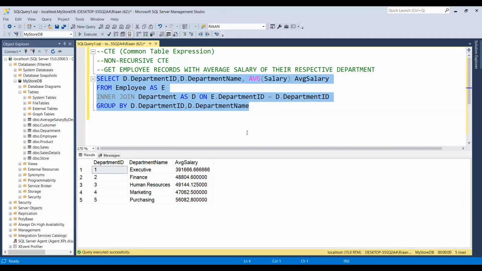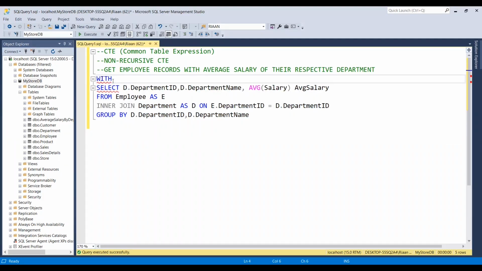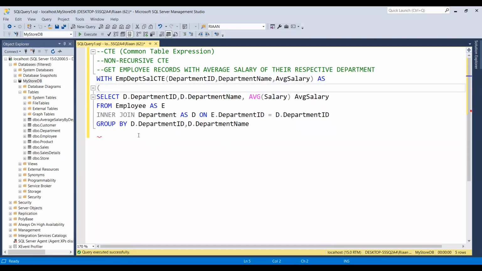So let me create a CTE on top of this to join this output with the employee table so that we'll be getting the employee record along with the average salary of their respective department. So let's have the query as WITH, then the CTE expression name, EMP DPT salary CTE, then start with a bracket. And here I'll be taking all the columns I am selecting in the select query. So let me have department ID, department name, and average salary, which is coming from the aggregate function. Close the bracket, AS, and let me start with a bracket and end with a bracket. So here our CTE definition is done.